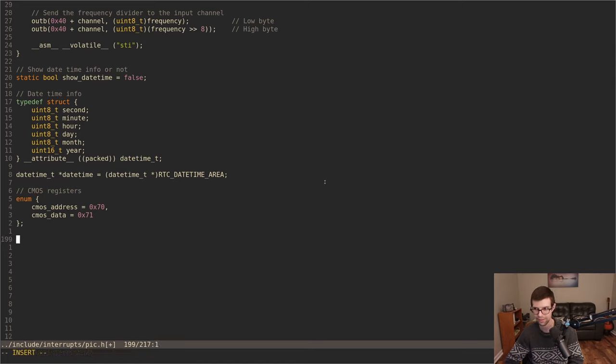So status register A will get the update in progress flag. I have a helper function for that: CMOS update in progress flag bit, in status register A. And I'll return a bool. Hey, now I can use a boolean. I'll be using it within conditionals like if or while update in progress. So maybe I'll call it CMOS update in progress. It won't take anything.